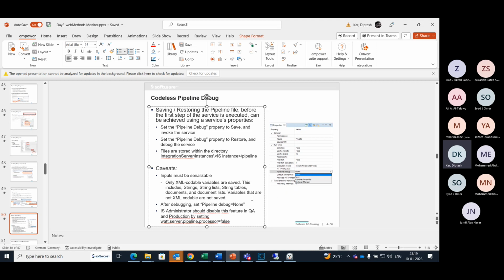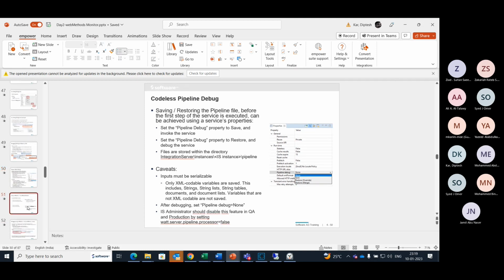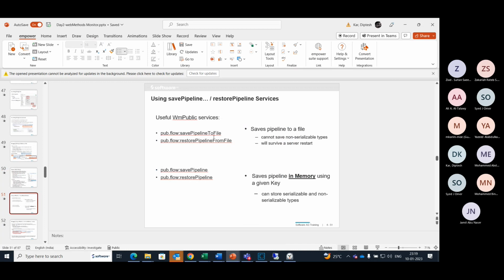And it is also useful if you are not aware of which services have saved and cleanup has not happened. So in that time, this setting is useful. Same, the difference is that save pipeline cannot save the non-serializable types, but in memory one, we can save the serializable types.